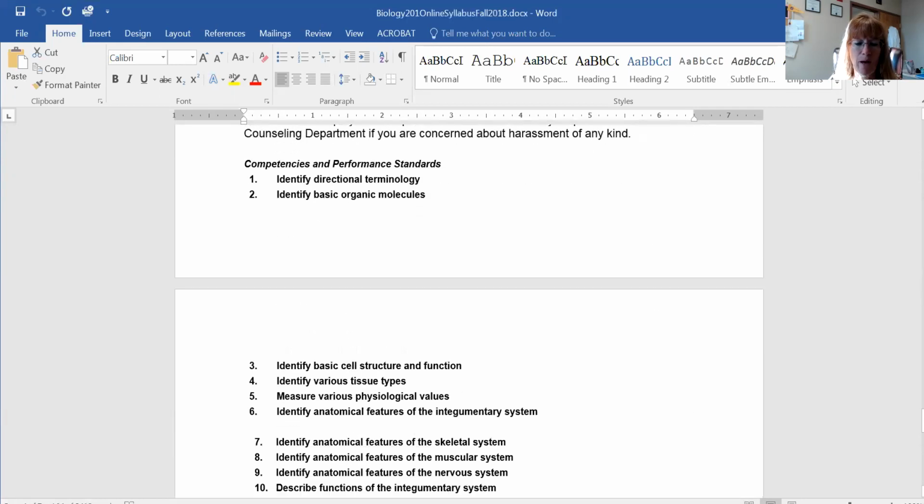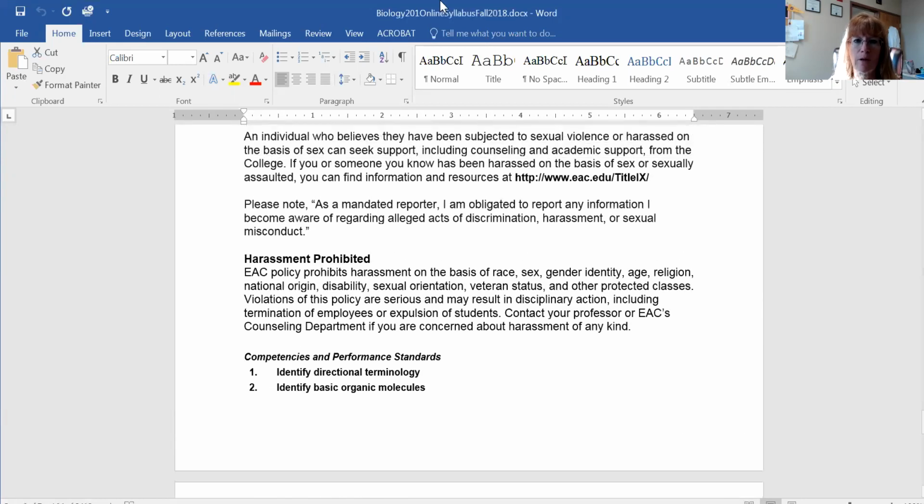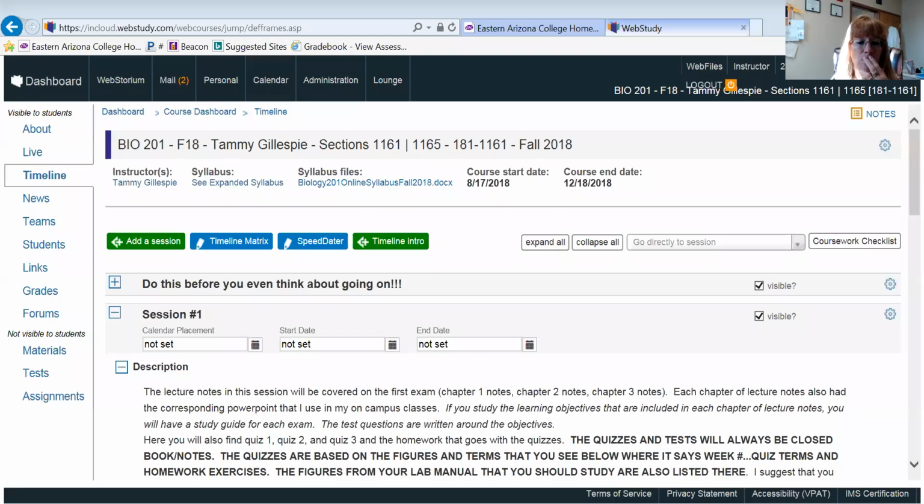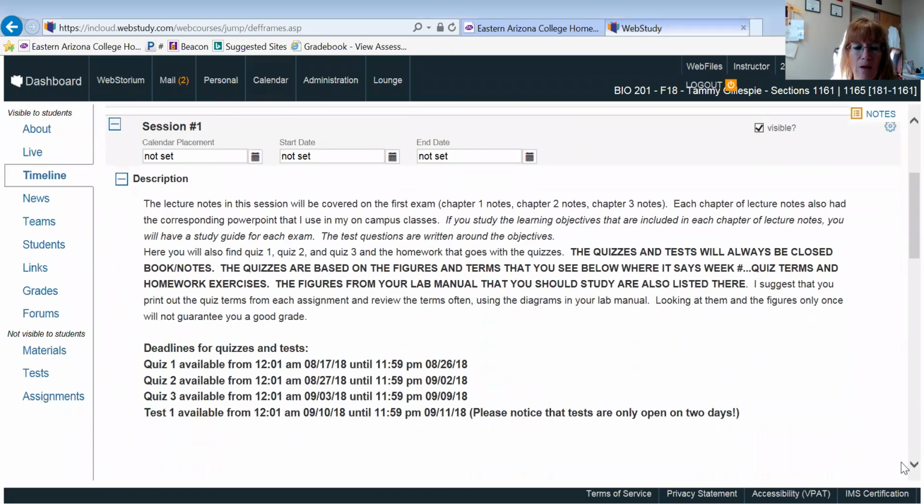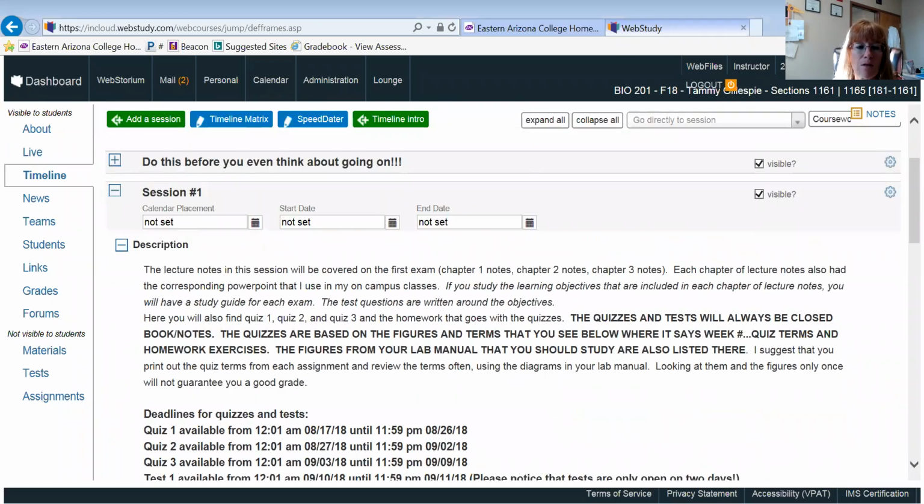If we go back to, now we'll share something else. So if we go to web study, okay, so now as we go through, oh, please let me scroll, there we go. As we go through web study, notice that it says the lecture notes in this section will be covered on the first exam, like I just said, and the corresponding PowerPoint there, and then the learning objectives.